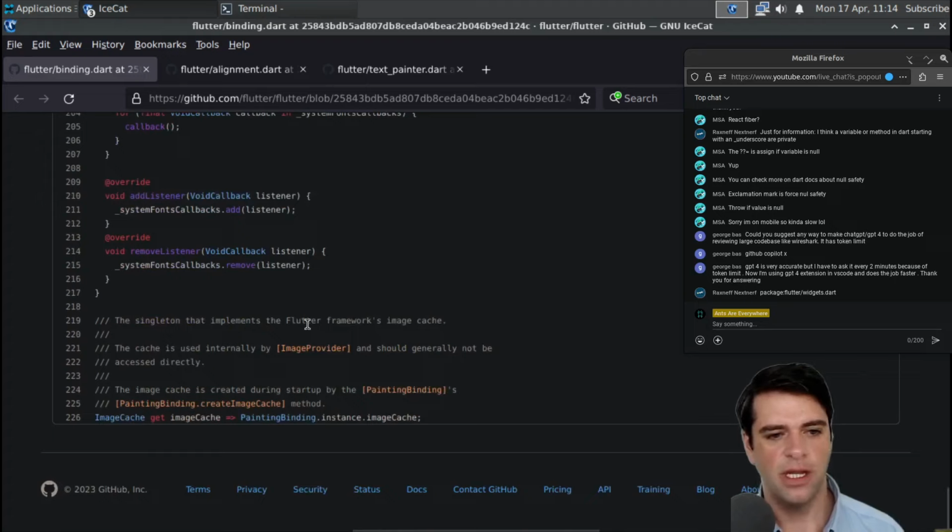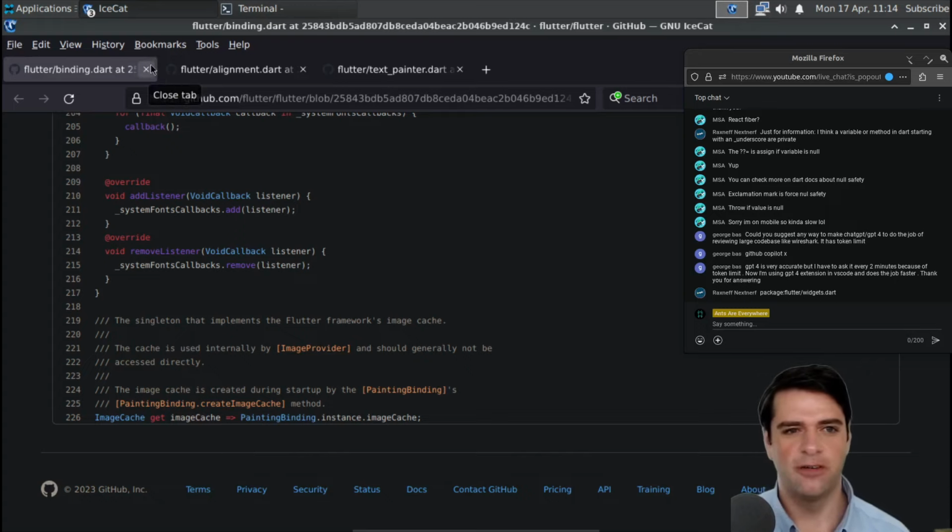And then we have the singleton that implements the Flutter framework's image cache. The cache is used internally by image provider and should generally not be accessed directly. So I'm guessing this is images in the sense of when you have a picture or a logo or whatever to display in your app.